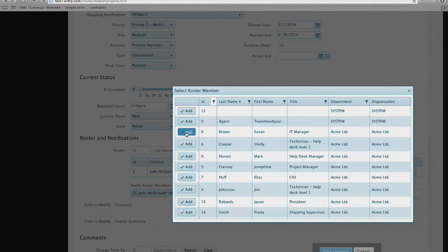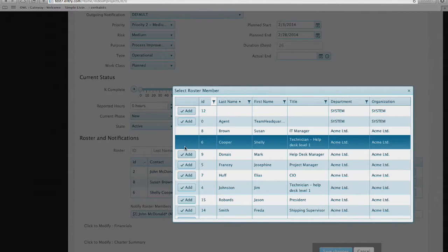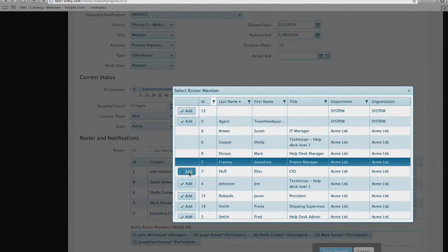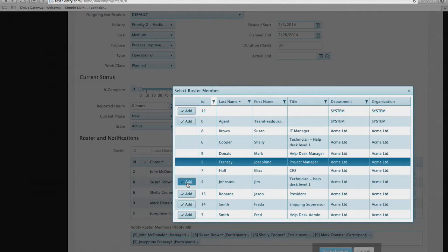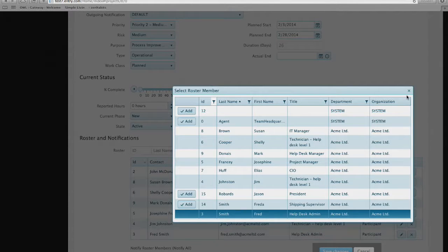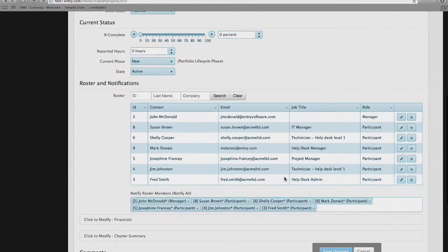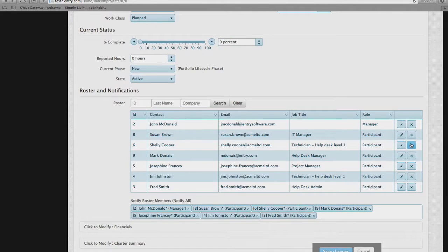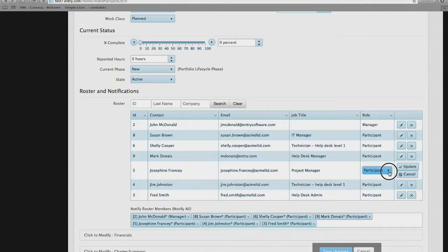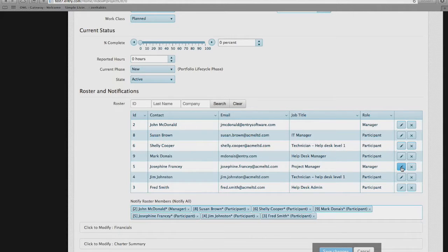We're going to add Susan, we're going to add Shelley, we're going to add Mark, we're going to add Josephine, we're going to add Mr. Huff, we're going to add Jim, and we're going to add Fred Smith. All right. As you can see, each one of these has been loaded into the system, and each one has a role that is assigned to them. I need to have Josephine Francie as my primary project manager, so I'll just click on the box and change her to manager and update her.